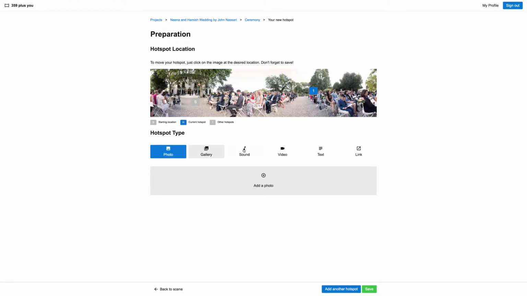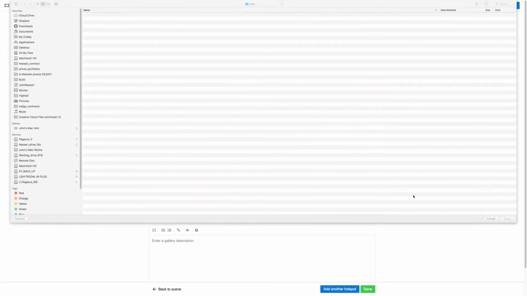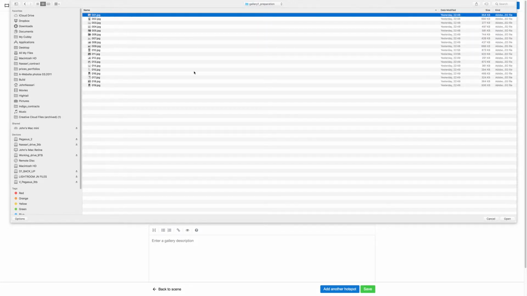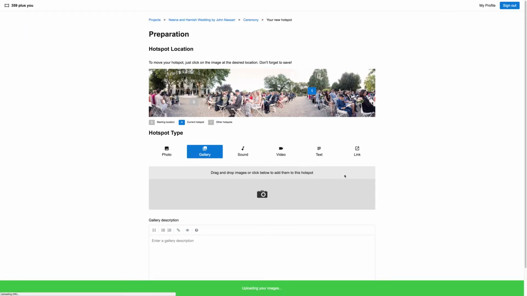Okay, so now I'm given the option of deciding what kind of hotspot it is, or hotspot type, as you see. So I'm going to choose gallery, and now I can upload the pre-arranged images which I've got in my folder of galleries. And I'm going to go into scene 1, and I'm going to go to preparation, and they've already been exported all under 1 meg, and I'm going to open them, and they're going to load up, and we can see them beginning, all of them, to load up. So now I'm creating my first hotspot.